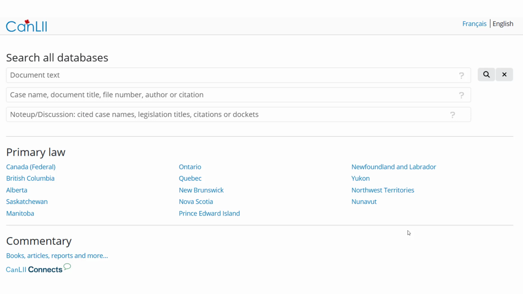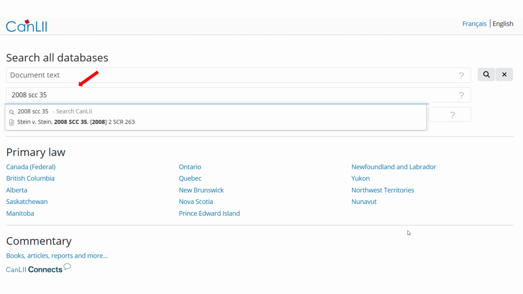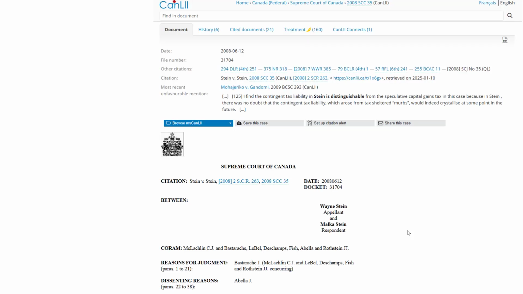Let's place the names of the parties in the known item search box, Stein versus Stein. Alternatively, we can place the neutral citation, 2008 SCC 35, in this box. Once we start typing, CanLII anticipates what we're searching for, and the case will automatically pop up in the dropdown. Clicking on the name of the case here opens the case with a complete written decision.